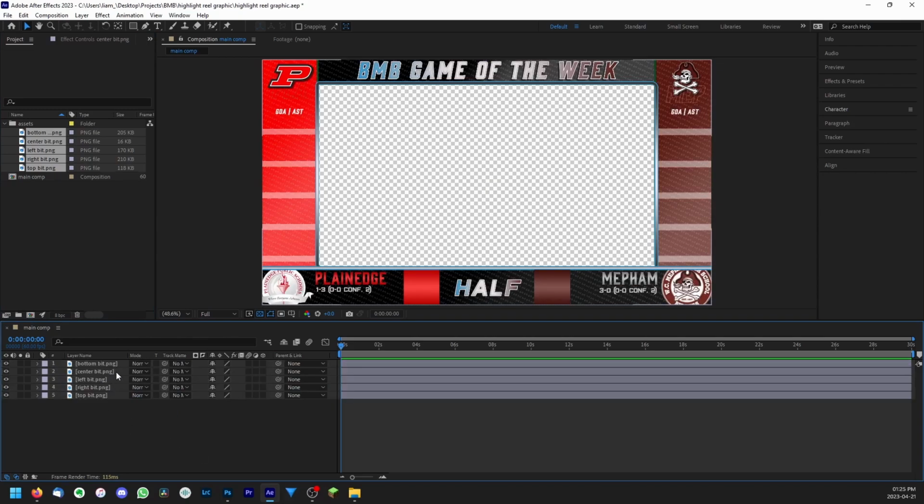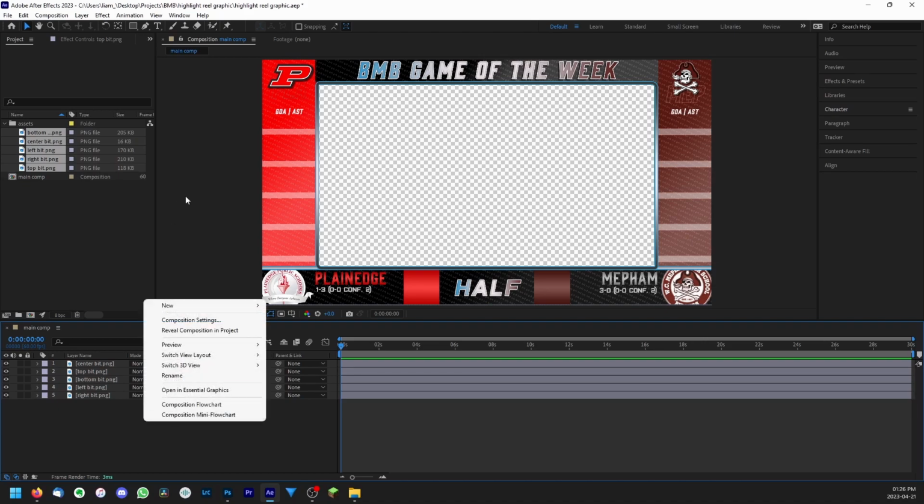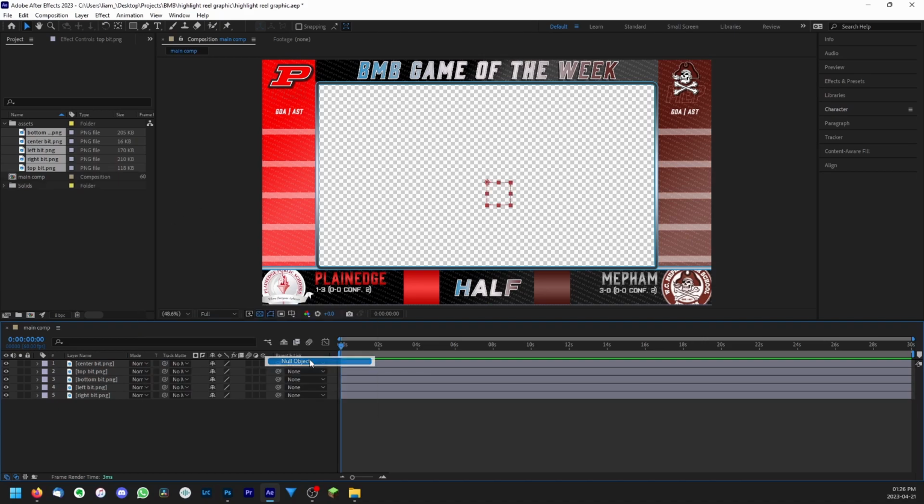Now's when you'll need to rearrange your layers so they appear in the right order. I know that I need this one on top and this one below it. The rest should be fine. Now to start with the animation, what I'm going to do is right click, select New, Null Object.